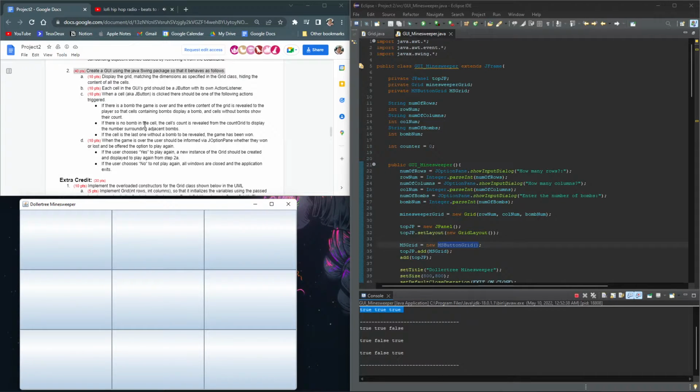If there is no bomb, the cell's count is revealed. So let's go to a false. It's revealed. It says two bombs. 1, 2. 2 bombs.